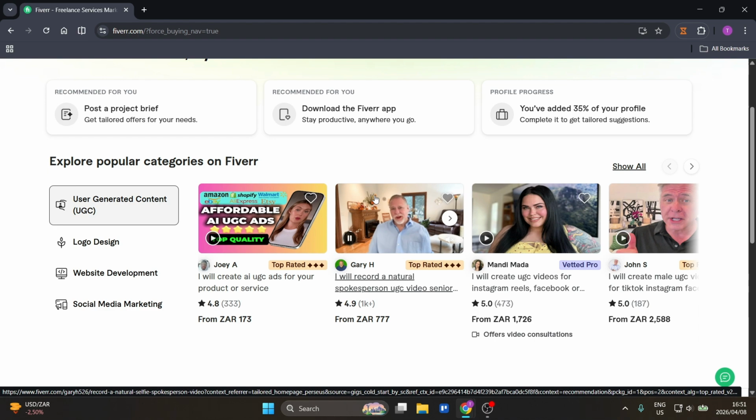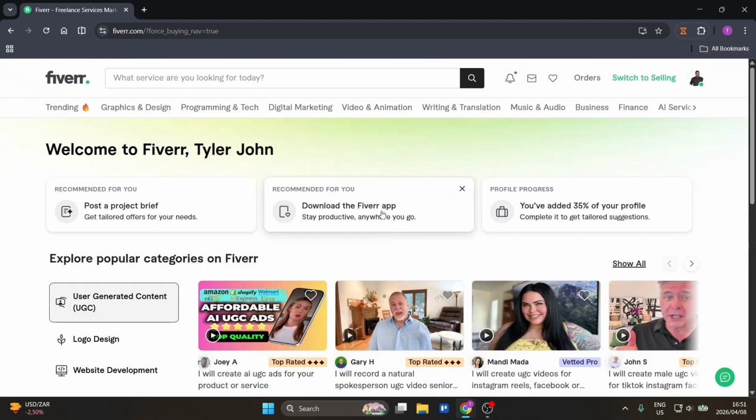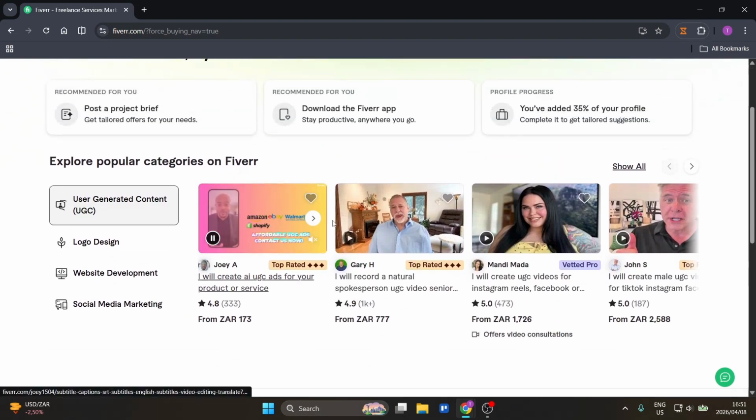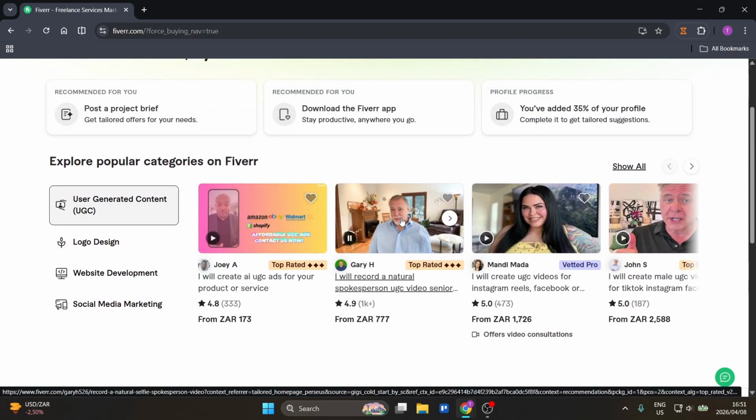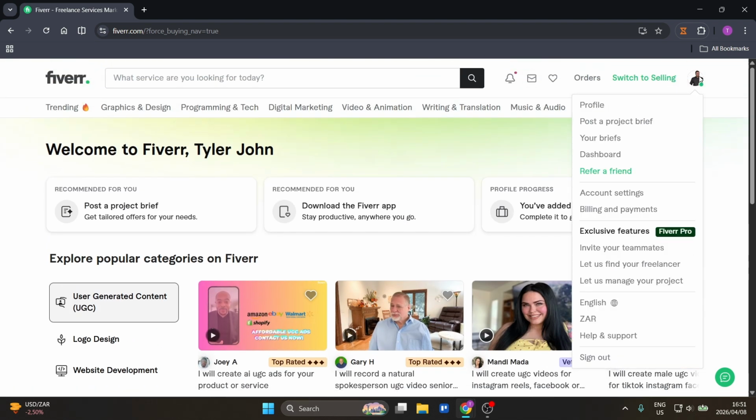Depending on who exactly you would like to hire, you can go ahead over here, or you can use the search bar at the top. There are some categories as well, and you can go and then view whoever you need to view's profile and make a hire. If you'd like to switch back, there is a switch to selling icon right at the top.